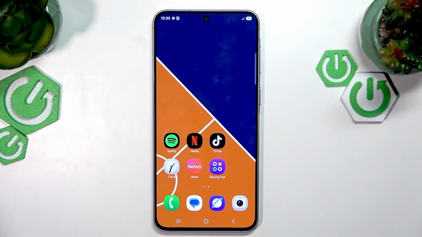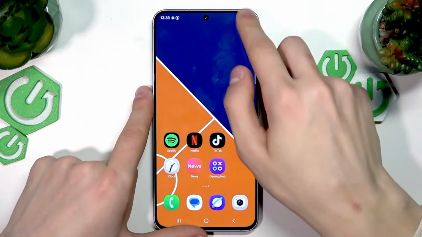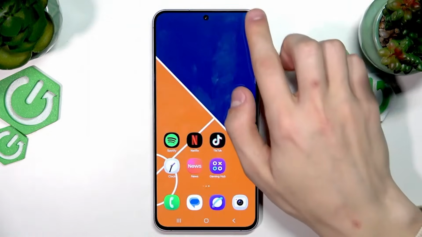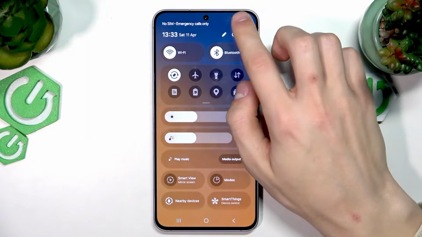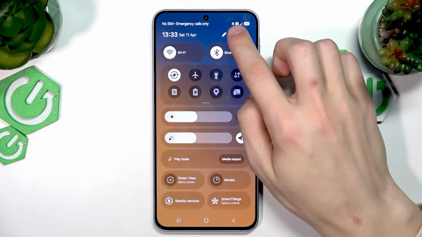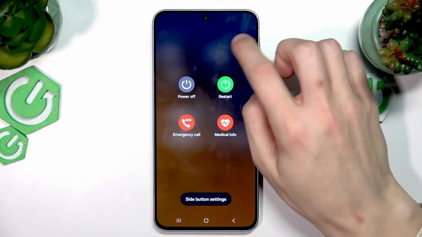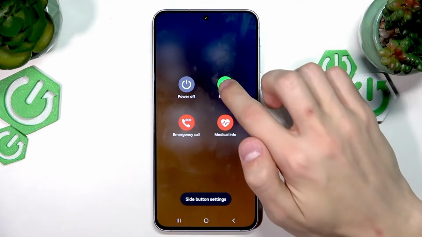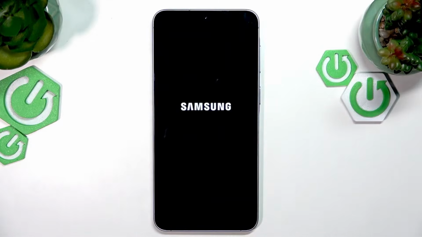So the next one would be to try to restart your phone. And so to restart your phone, all you need to do is scroll up on the top right to open up the control panel, tap on the battery icon or the power icon, and then hit restart, and then hit it again. Now your phone is going to restart, and it's going to reset all of the processes, and it's going to pretty much get your phone up and running like it used to.